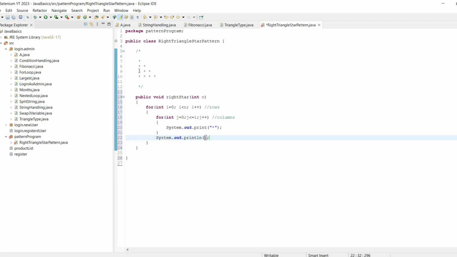Again create the new line and print the pattern, right? So that's why I'm giving one blank println just to create a new line. I'm not providing any value there. Okay. So let's create a main method to execute this program.